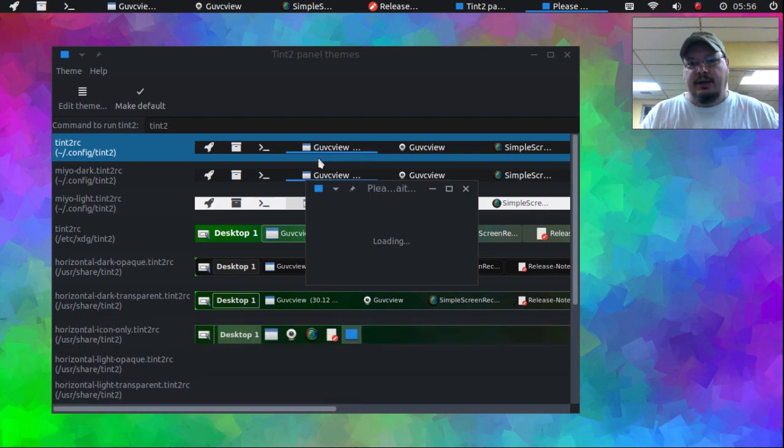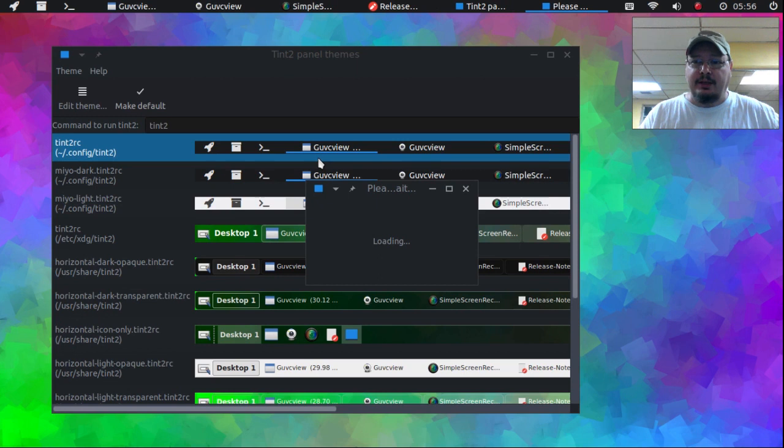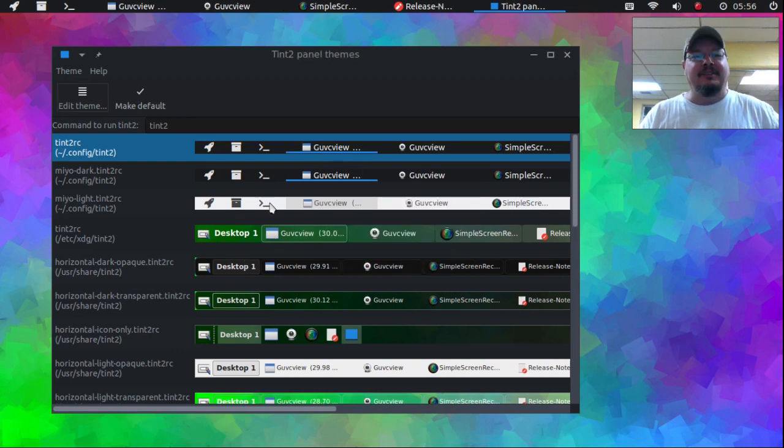I just wanted to show that to you real quick. Of course, it's not going very quick, is it? Come on, Tint 2 settings, you can do it. Alright, here's the Mio Dark. That's the one we're using now.